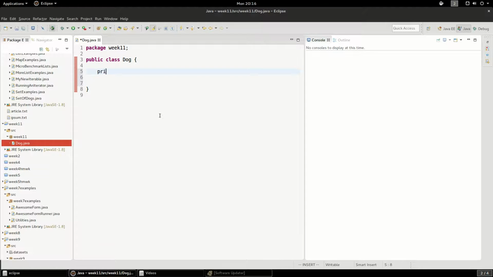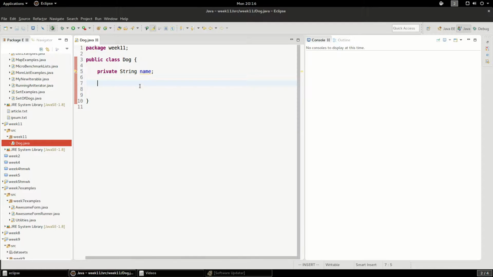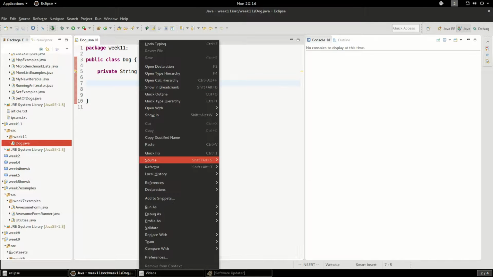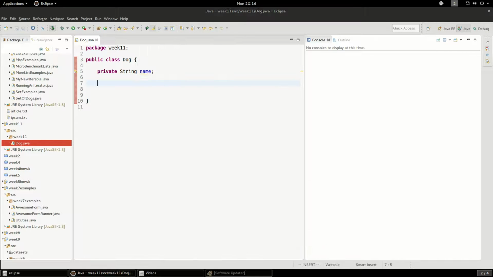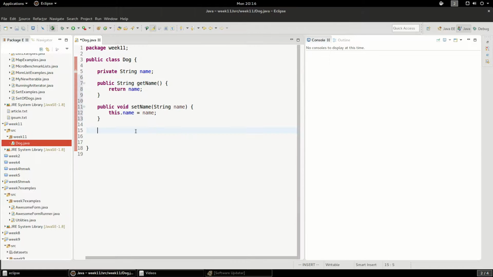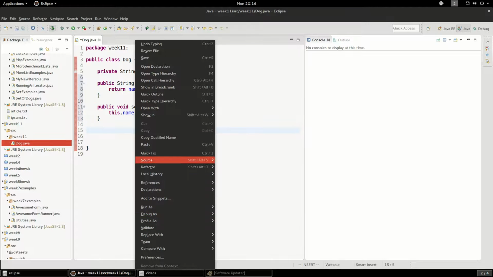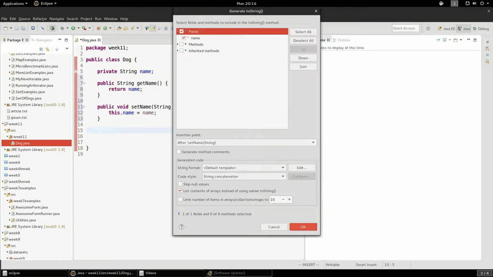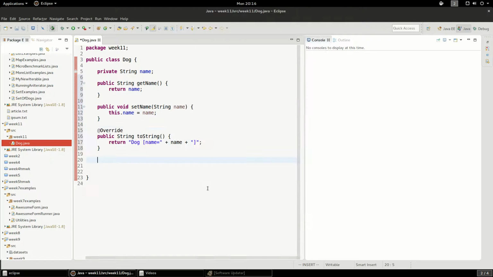So on Dog, we'll have a private String name. And that's all we want to do to start out with. I'm just going to do source, generate getters and setters and throw those on there. And then the other thing I'm going to do is also generate a toString method. And that's all we're going to do for now.